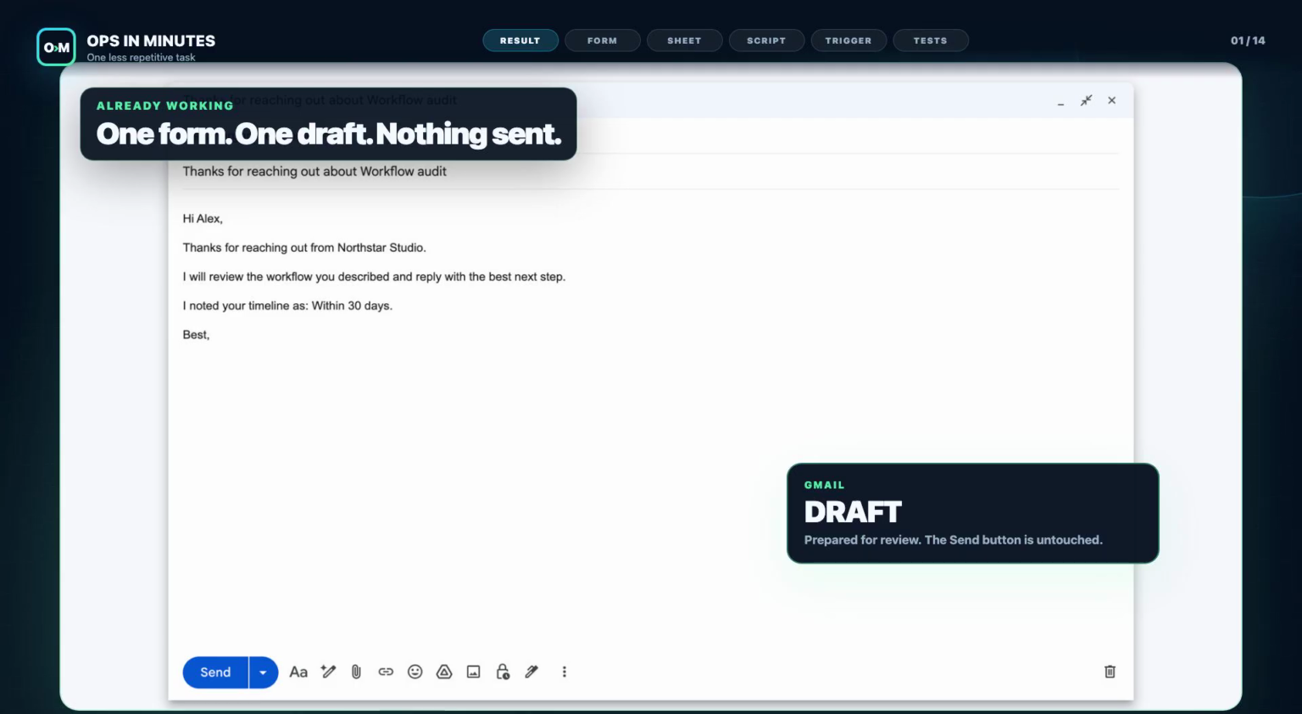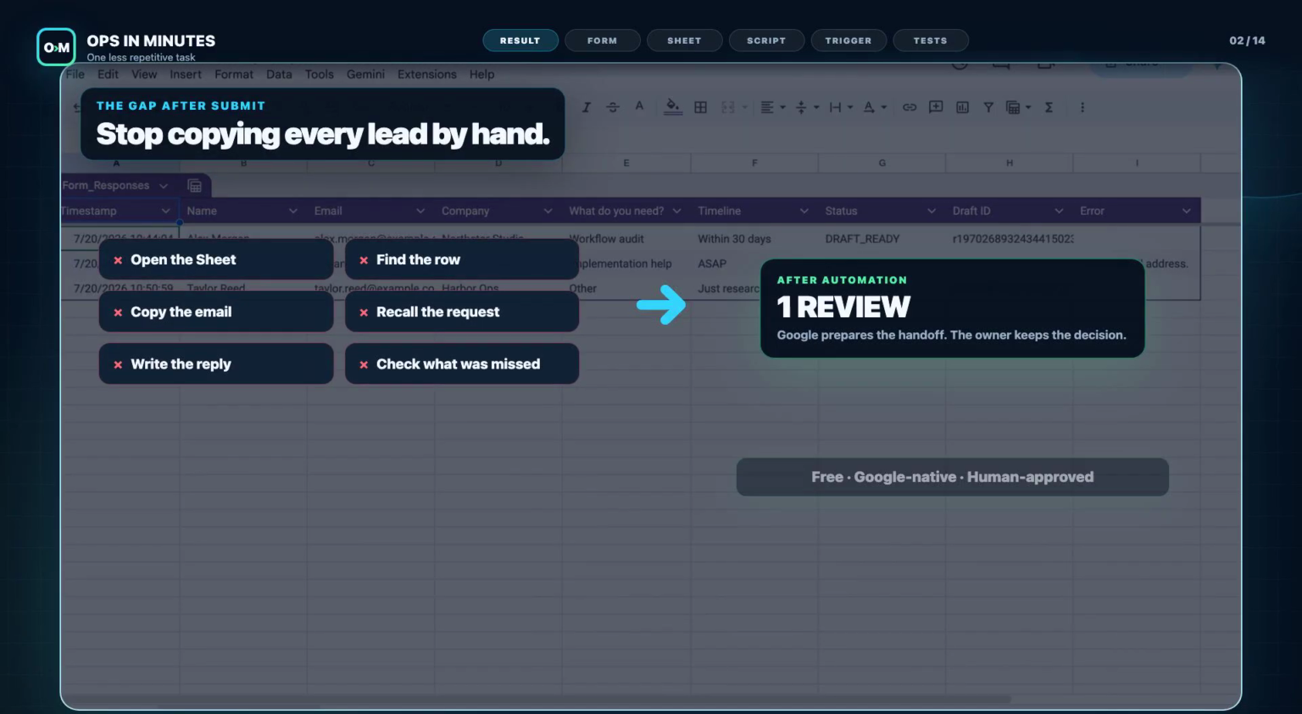a duplicate event. If you handle leads yourself, the risky gap comes after submit. Open the sheet, find the row, copy the email, remember the request, write a reply, and hope nothing was missed. This build removes that preparation without turning your inbox into an unsupervised autoresponder. Google handles the handoff. You still make the decision.